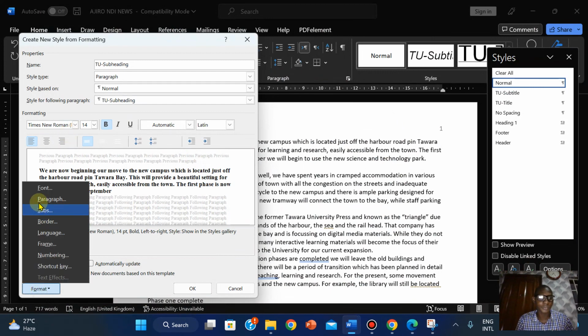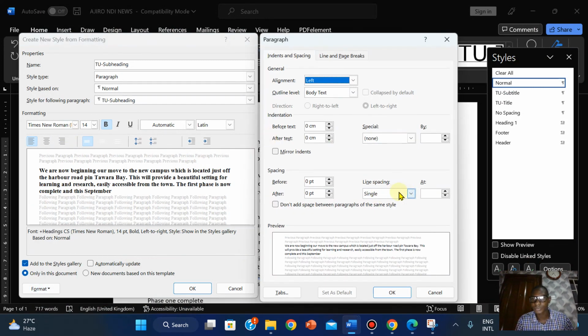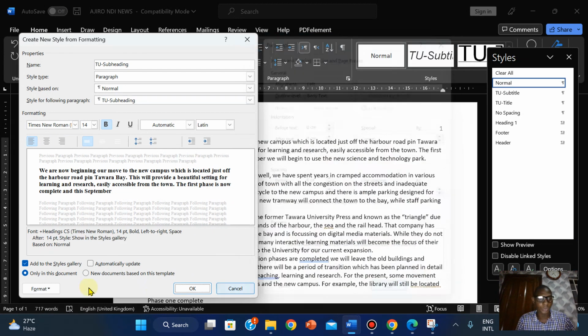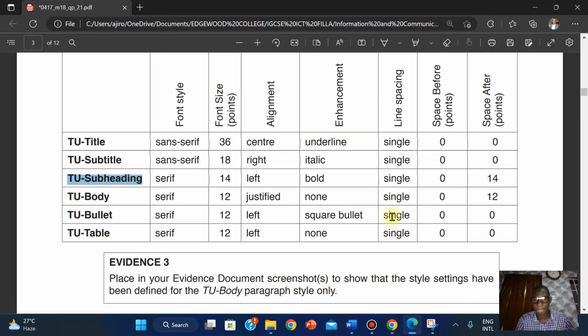Click on Format, Paragraph, spacing after should be 14. So I'm just going to type 14 here, and I'm okay. You can always check to see that it's 14. Okay, we're done with this.